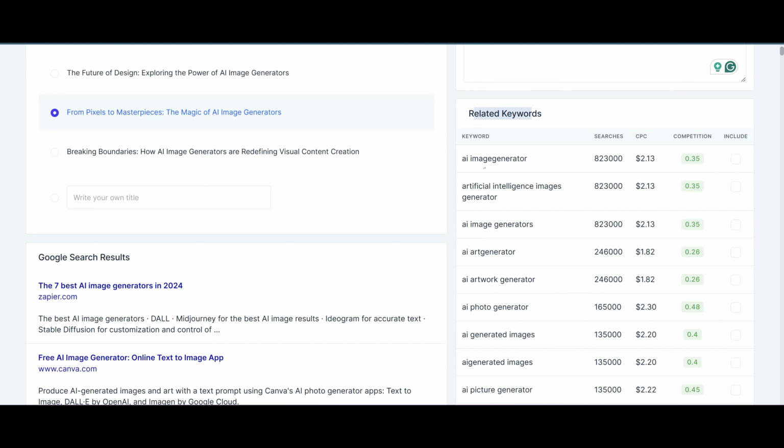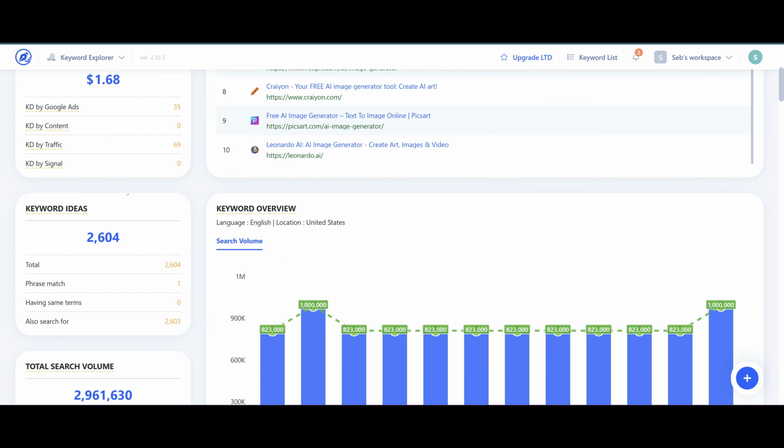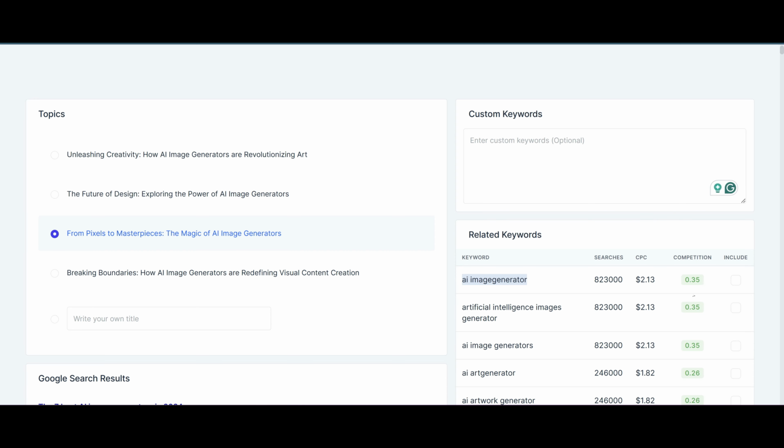AI image generator altogether has 823,000 searches. I mean, that could be right, but I will cross-check this with Writerzen. Okay, so here I am on Writerzen, and I've searched for the keyword AI image generator, and it's actually giving me the same search volume as what Writeseed gave, which is really good. The CPC is a bit lower, and the keyword difficulty is 26 out of 100, which is quite low. So where it's in the green here, that could be a keyword that you could target.